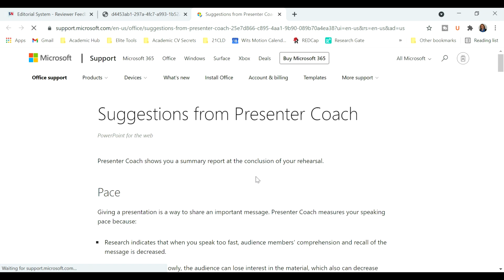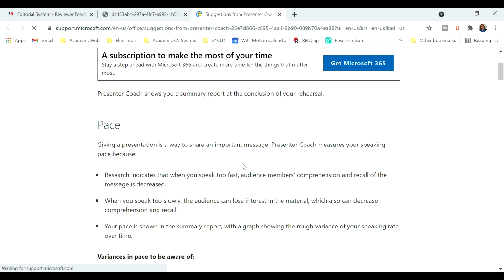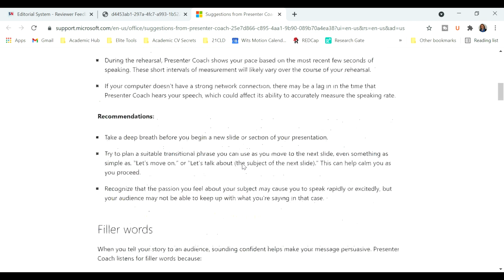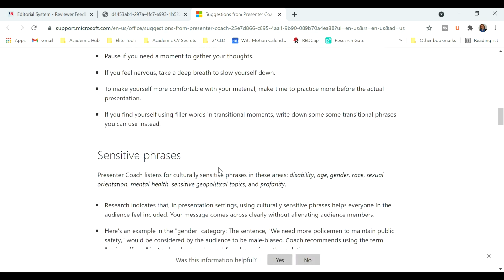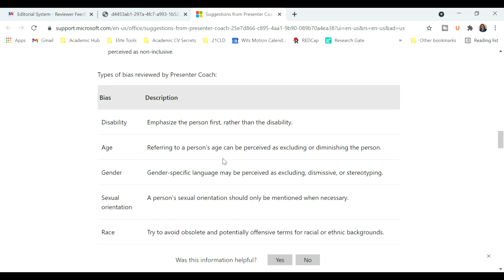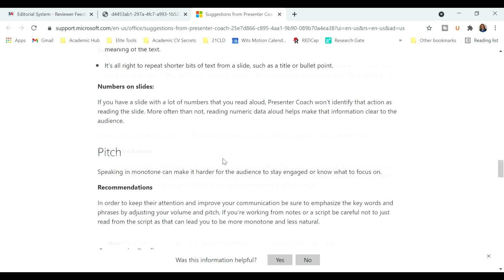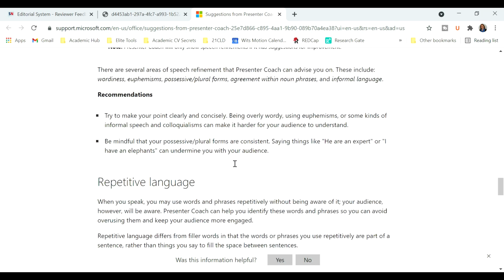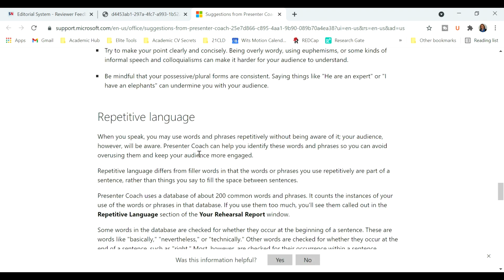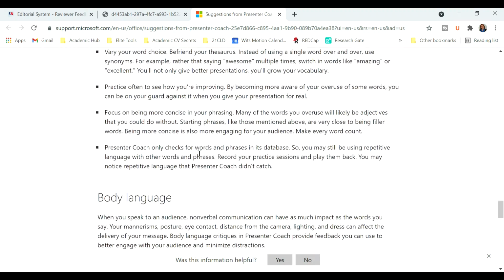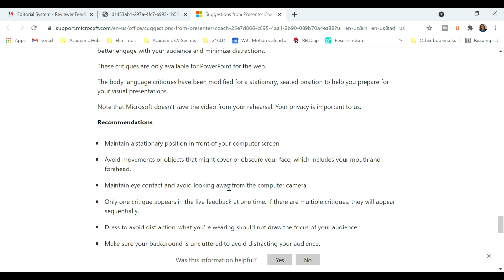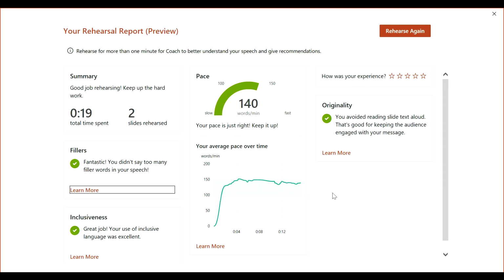And then you can click on one of those Learn More buttons, and it will tell you more about your pace, filler words, sensitive phrases, and it gives recommendations for each of these, originality, pitch, speech refinements. If you've used repetitive language, how nice is that? And body language, some recommendations. So this is really a valuable tool to use. I would definitely recommend that you go and play around with it and enjoy it.